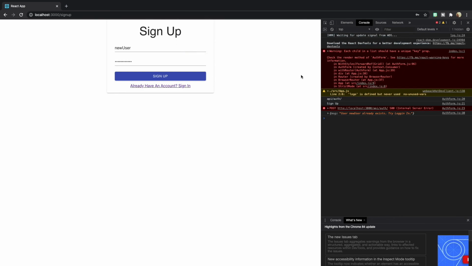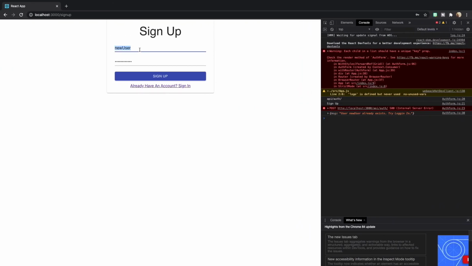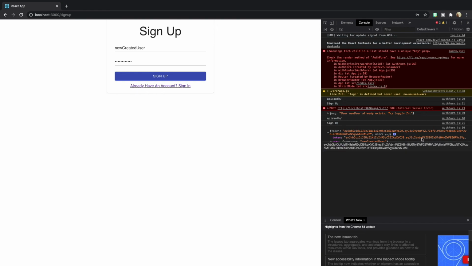Nice. Okay, so now what we can do instead is we'll say create or new created user. Let's just try that. And we say sign up. Cool. So we see we got a response back, and we see that the token is here. So we get this token here, and then we have the new created user.